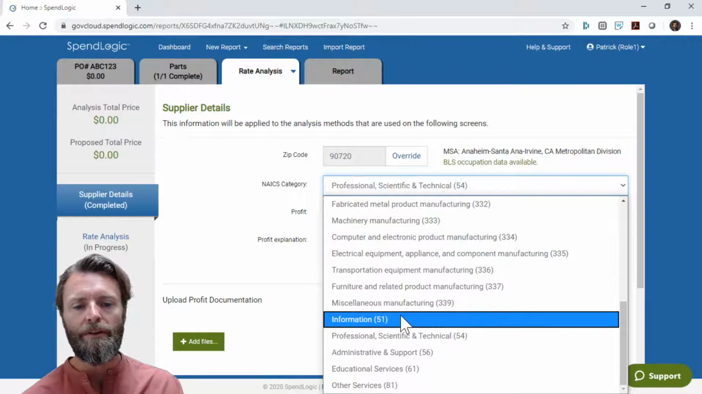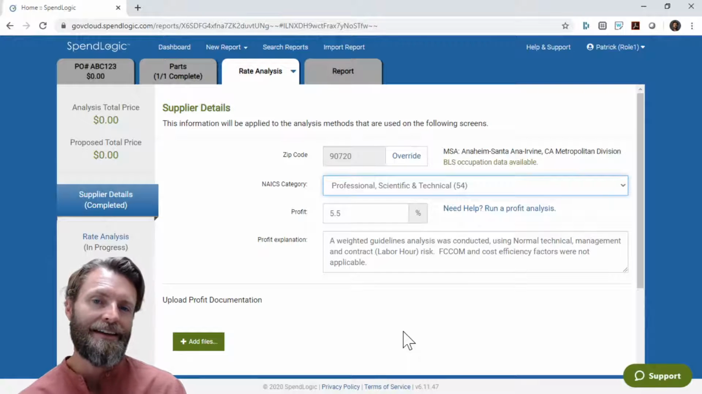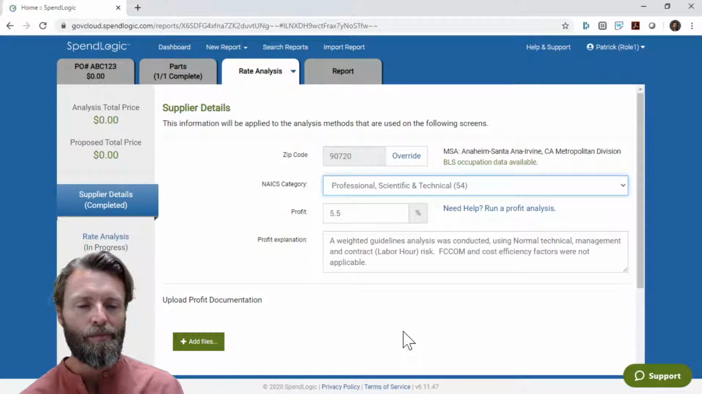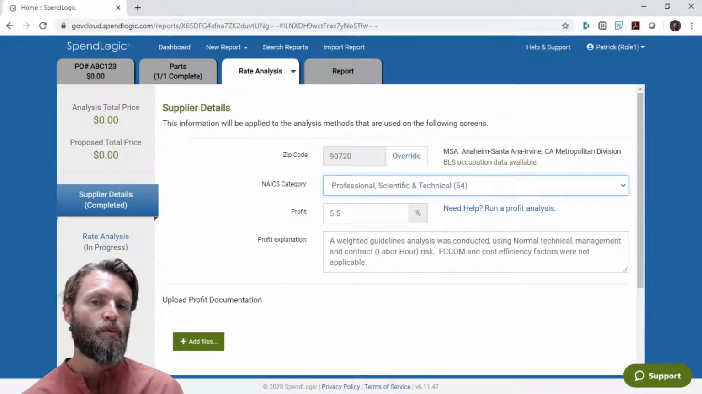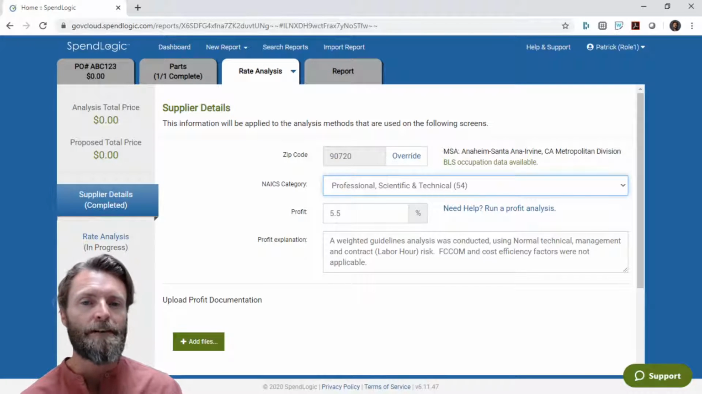We are going to rely on professional, scientific, and technical for this. We're doing an engineering services report here. So that's what we're going to use, the 54. It then asks for profit. You need to determine what profit is reasonable. In this particular case, I ran a weighted guidelines and came up with a 5.5% profit. This is the labor hour contract, and that's what it came up with.